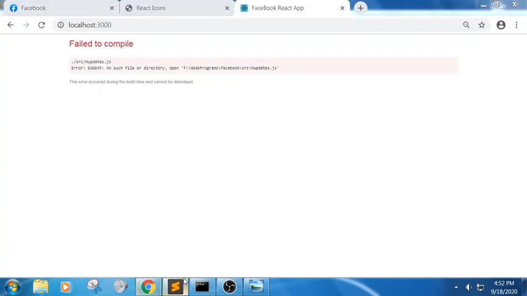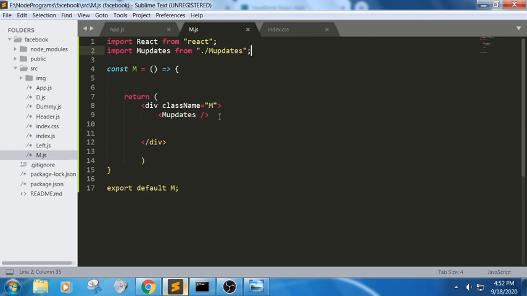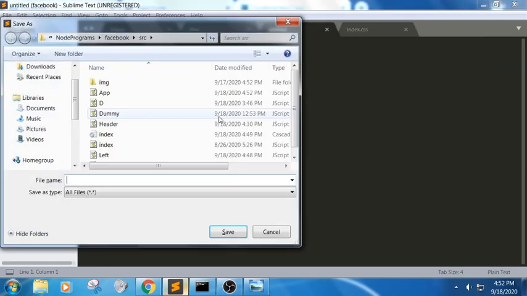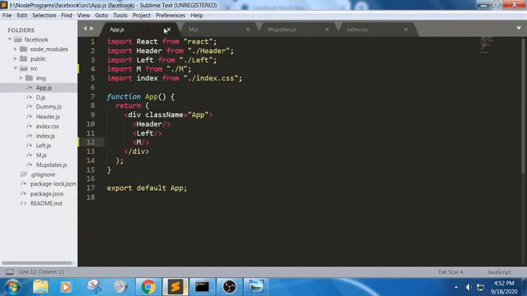No search. Okay, we haven't named this file, right? So we got an error. Control N, Control S, m updates.js. Now we can see.